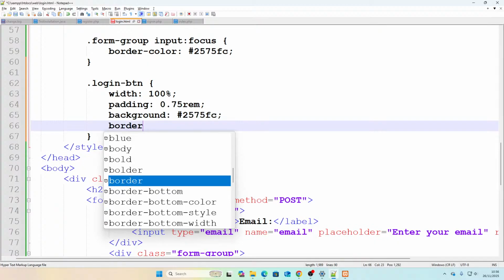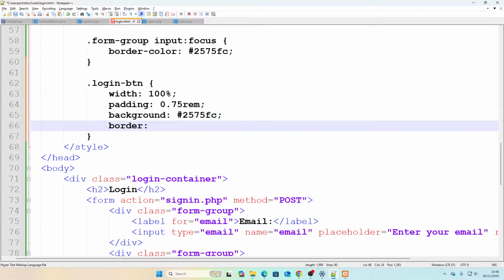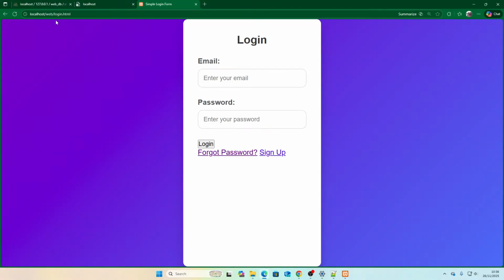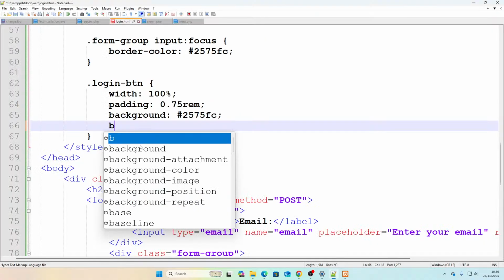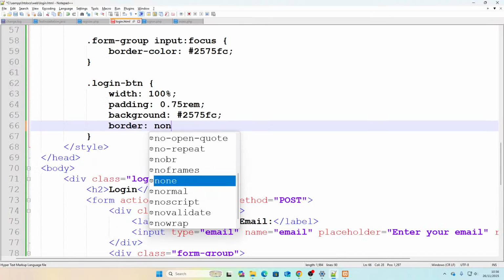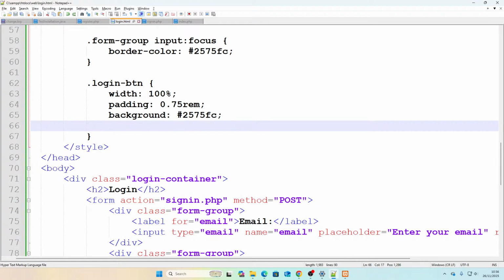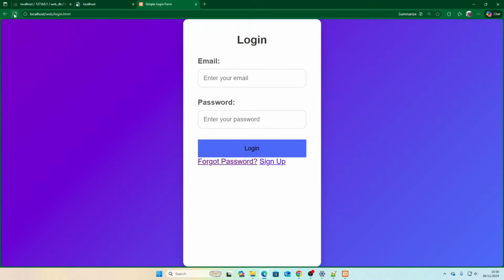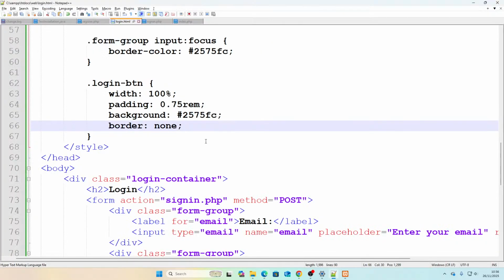And we remove its border. We don't want the border around it. What do I mean? Let me first save this and refresh. Now, if you look at this, there's some black border around this button, and I don't want that. So I'm going to use border, and I give it a value none, and I say I don't want any value there. So you see, now the border disappears. That black border has disappeared, and that's what I wanted.